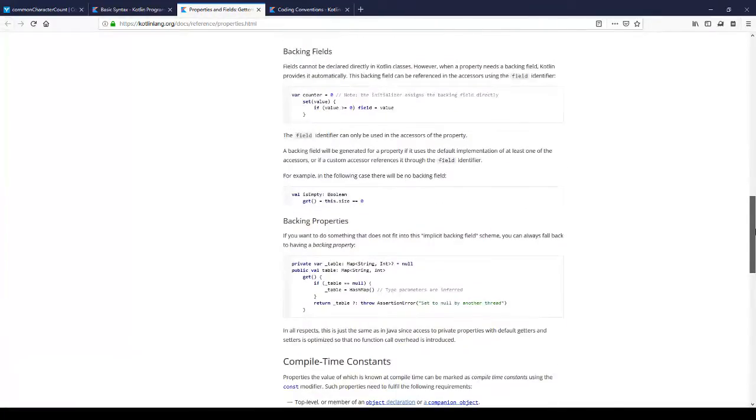Are we going to read all these? Maybe. Fields cannot be declared in Kotlin classes. However, when the property needs a backing field, Kotlin provides it automatically. A backing field can be referenced in the accessors using the field identifier. Okay, so these properties are actually backed by fields, Java fields, and it can only be used in the accessors of the property.